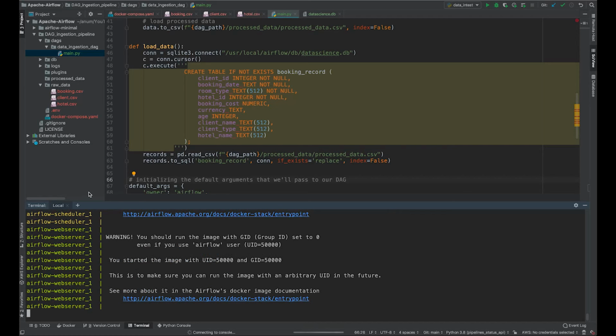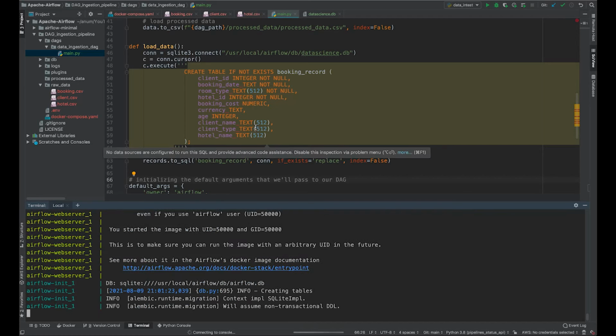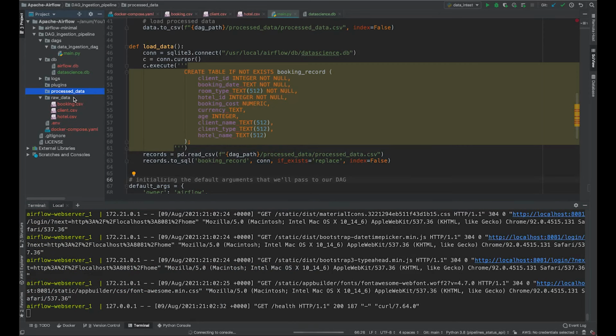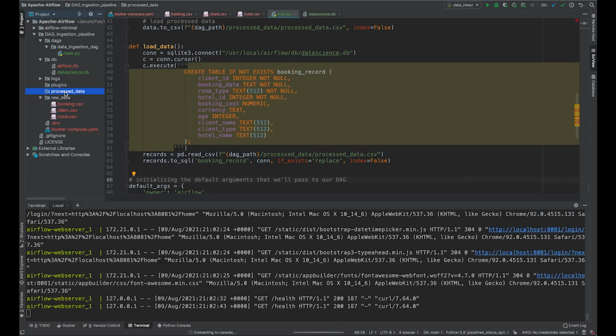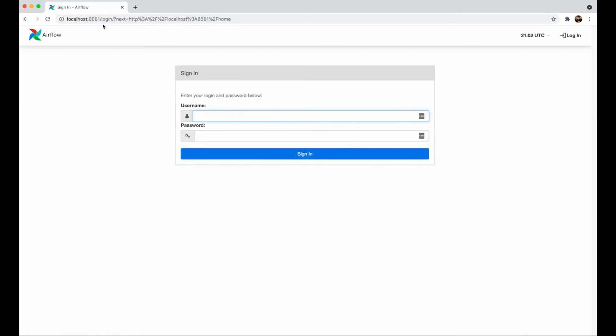It will run the init container as well, but this time it won't take long because the migration has already been done. And as you can see, the volumes defined in the Docker compose have already created these directories for us, process data, which is currently empty. So let us go to localhost 8081. As you can see, Airflow is already up.